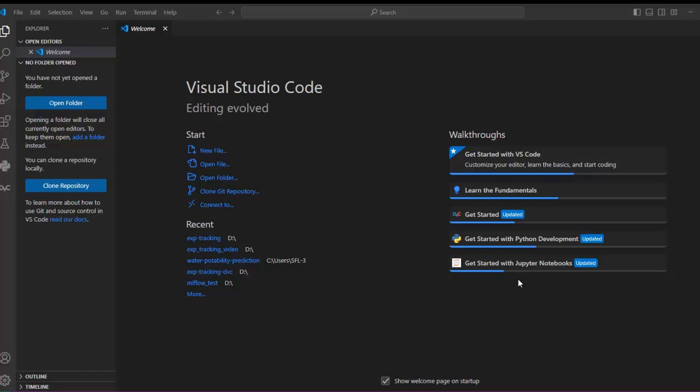As you know, we have been working on our project, water potability prediction using machine learning. In the last video, we performed experiment tracking without a DVC pipeline, right? Now in this video, we are going to perform experiment tracking with our created DVC pipeline.